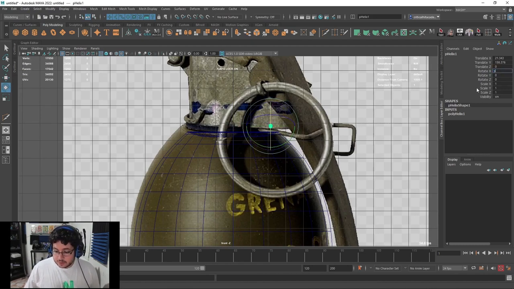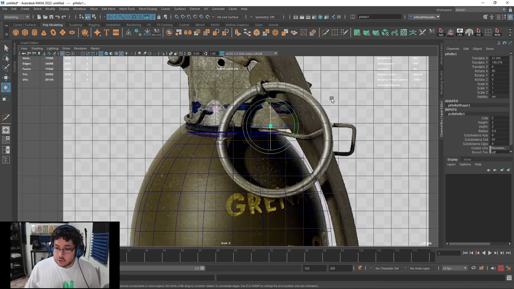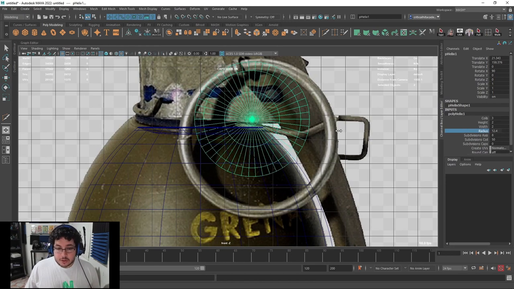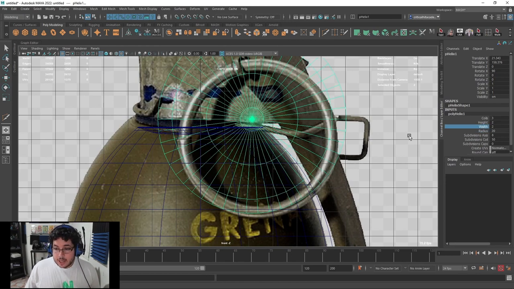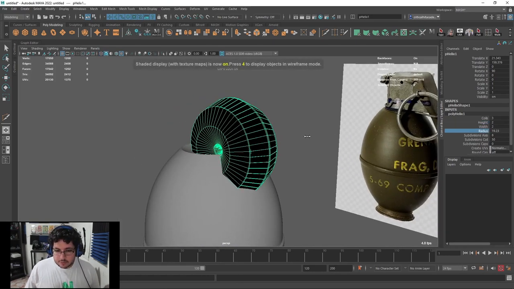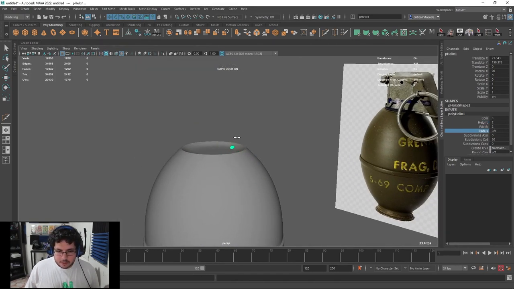rotate this 90 degrees so that it's facing us. And then I'm going to go into the inputs. People underestimate the inputs that primitives have, because you can actually create some very intricate shapes just with inputs. So I'm going to go with radius, and that's the first thing I'm going to increase. I'm going to decrease the height. Let's go to the perspective view. There we go. So we definitely need a high radius.